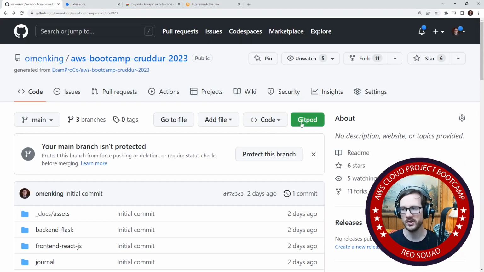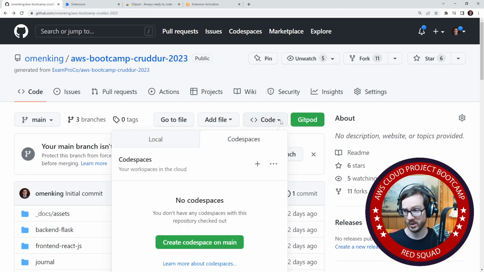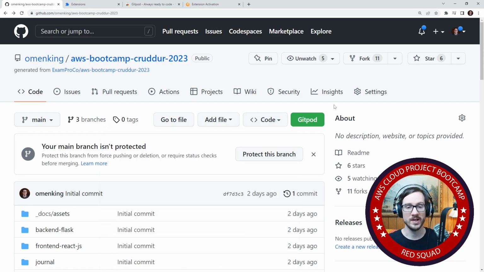But the easiest thing to do is install the Chrome extension, and then you have the Gitpod button. We're not covering this in this video, but GitHub Codespaces is here. Different beast. We're not talking about it here. But yeah, that's how you get the button.